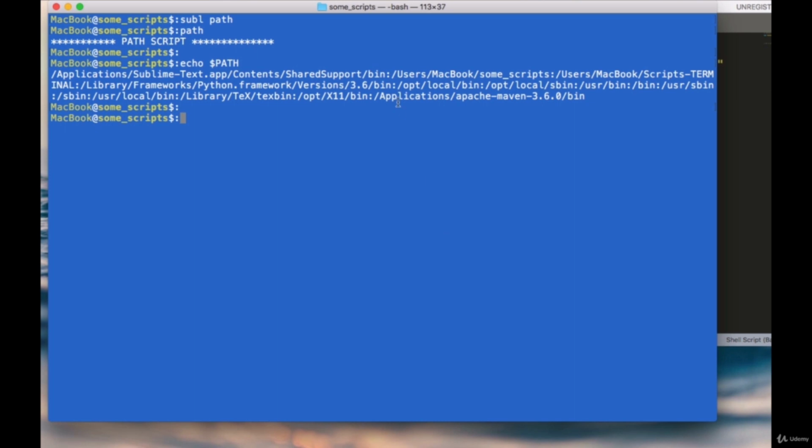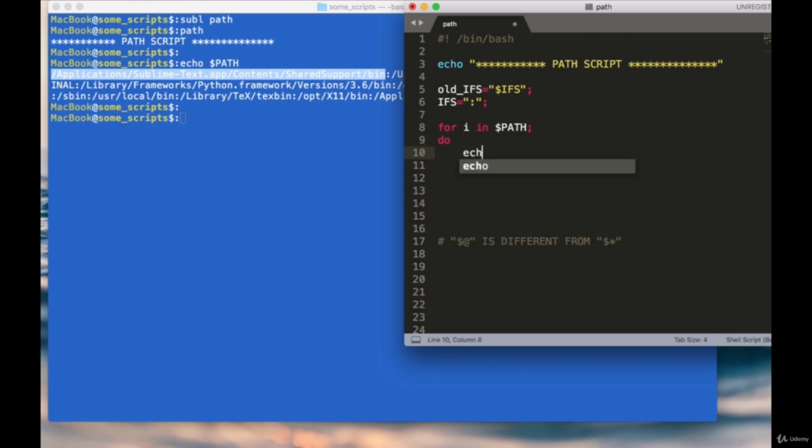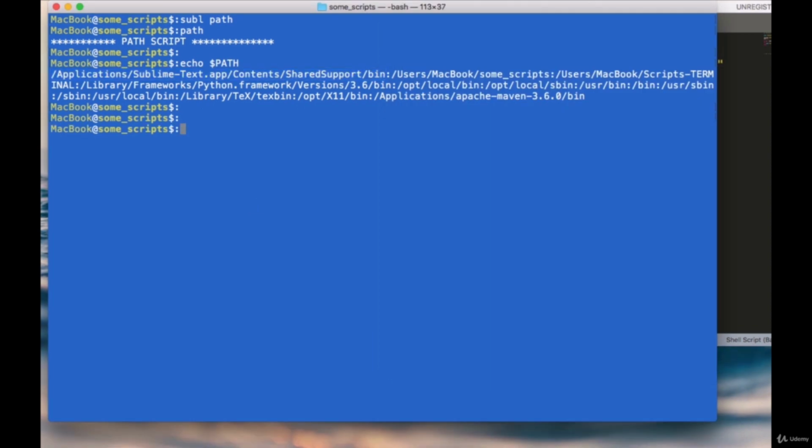So what we want to do is just to get each and every one of these directories, and we already saw how to do that. We just want to run a for loop, but before doing that, we want to change the internal field separator. So we will go like this. We set an old IFS as the actual IFS, and then we change the IFS to a colon. And after that, we can run our for. So for i in $PATH do, and we just want to echo out our value i. Done. Let's save it and let's try this.